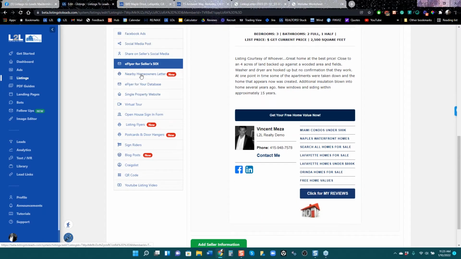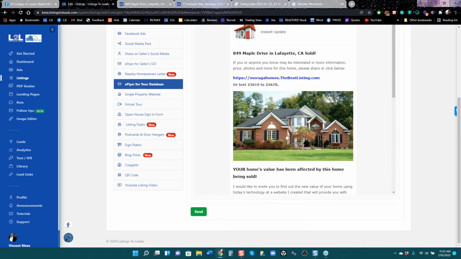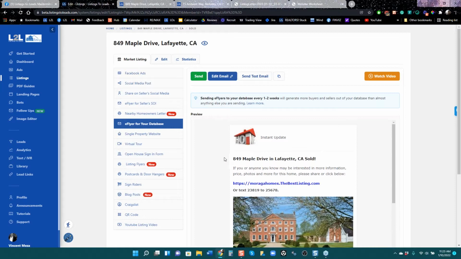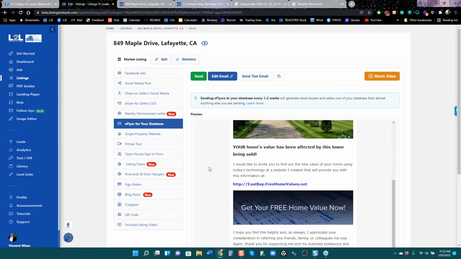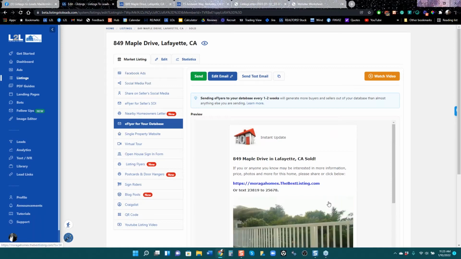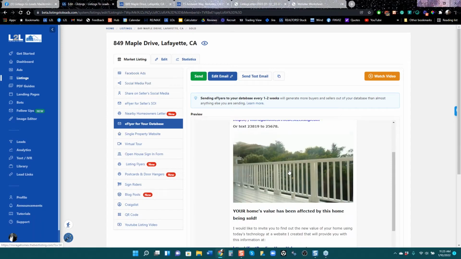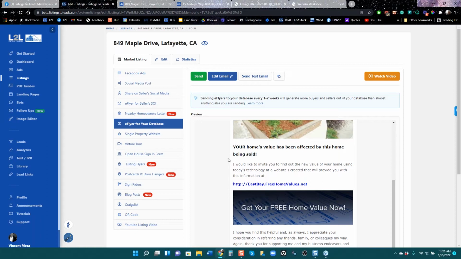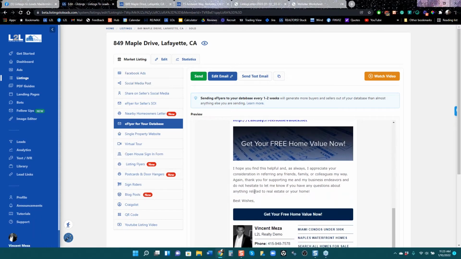So we talked about the nearby homeowner letter. We've also got the e-flyer for your database. Now this home is sold, right? But it's very much like the print letter that we started the call with. It says this home is sold. Go check this out here, right? Click on that picture or click on that link. That affected your home value, right? So go here and get your free home value, right? And that's one flyer. You can copy the HTML right here.